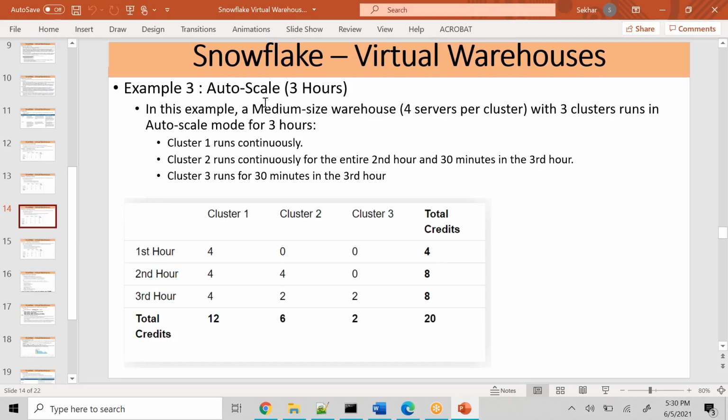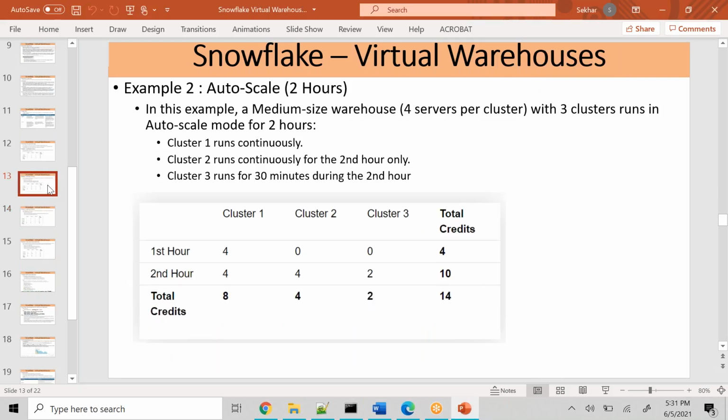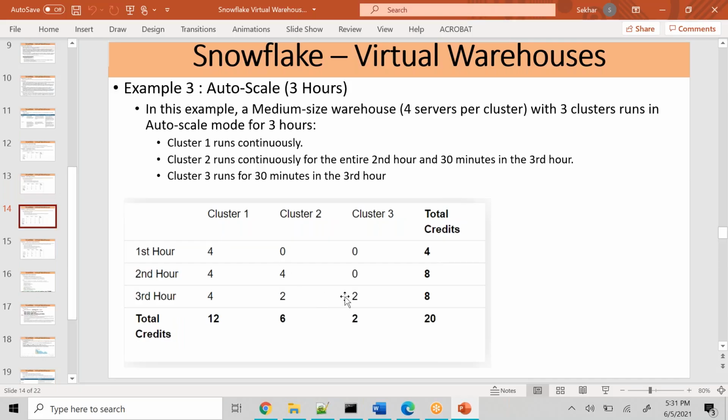Shekhar, one doubt on auto scale. Can you go back to that? Do you want me to go back to another slide? What is slide number 13 or 14? No. Here only. Actually, cluster 3 runs for 30 minutes in the second hour only. But it is given as third hour also it is running, right? No, the whole thing runs for the third hour. Cluster 3 runs for 30 minutes in the third hour. In slide 13.